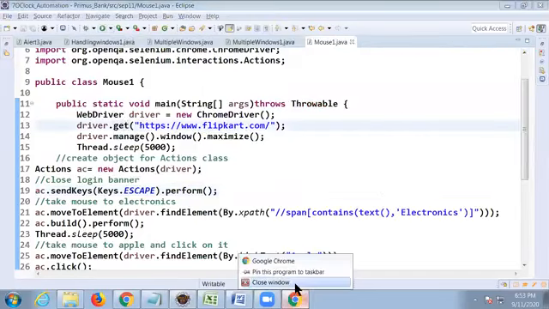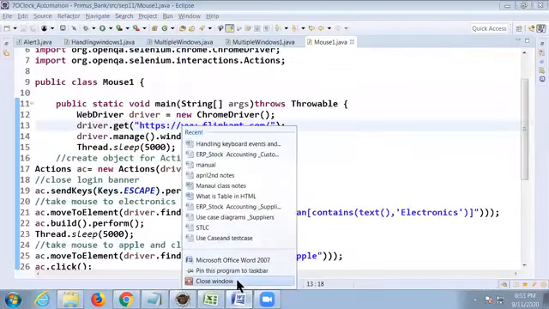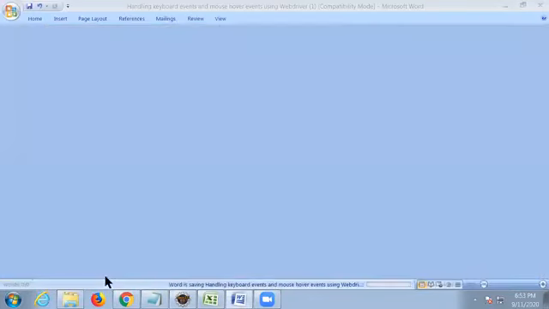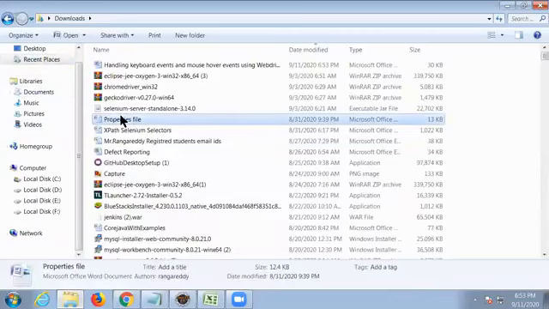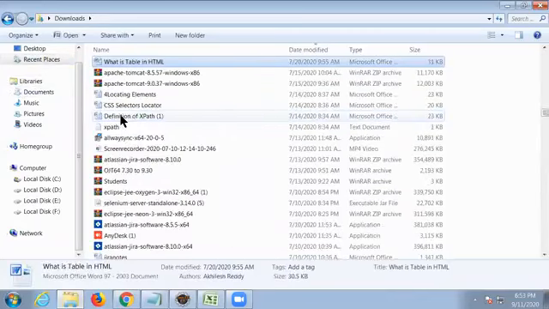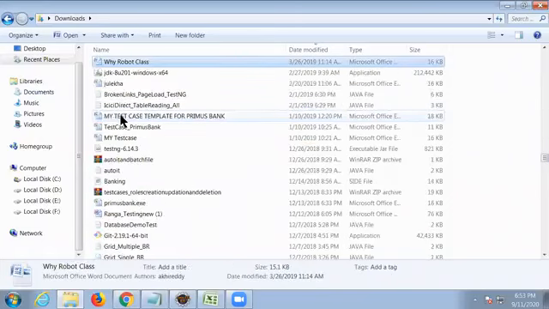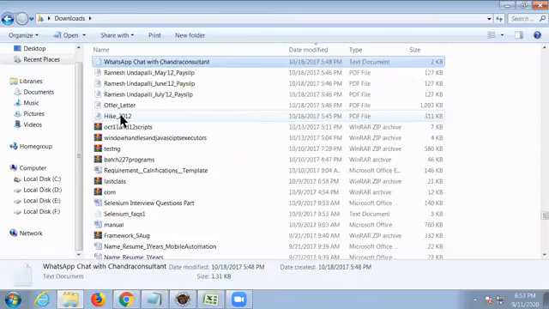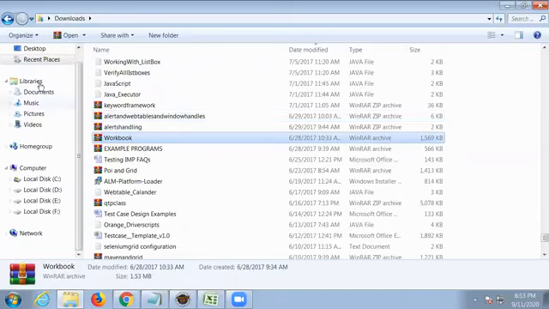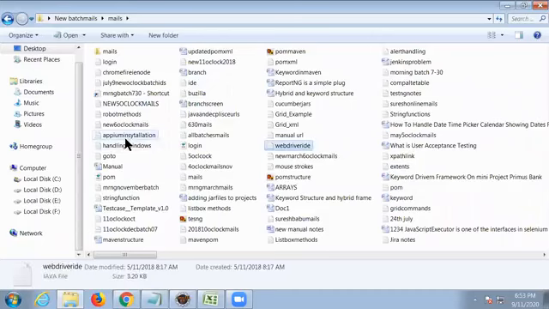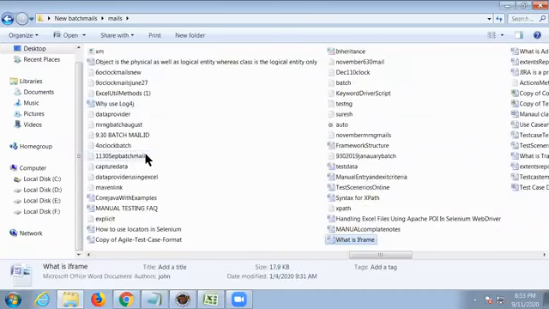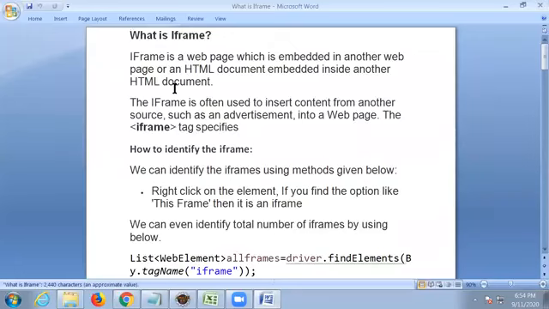Suppose today we are going to learn one more topic here along with the actions. Do you understand all of you guys? How to mouse over? Along with the actions, we have to learn what is iframe.